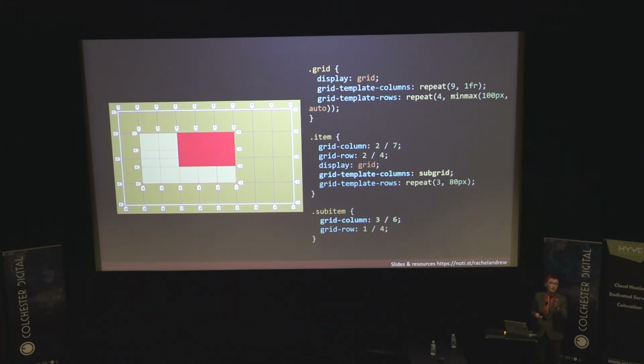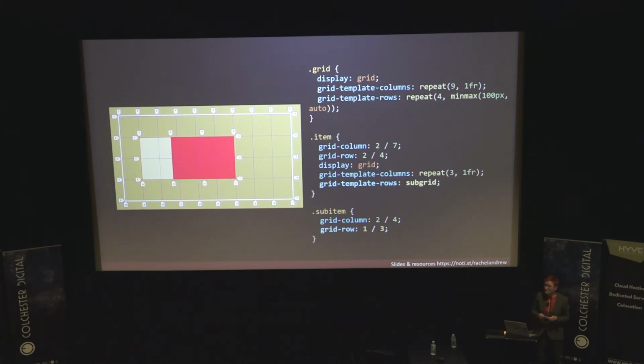Your line numbers still start from 1 in the subgrid, it's just that your track sizing is coming from the parent grid. We could create a subgrid just on rows. So I've still got my 3 1fr columns, so they don't line up with the parent because I'm only doing rows. But this time I've got 2 row tracks because my item spans over 2 row tracks on the parent. And so we're just going to use those tracks now.